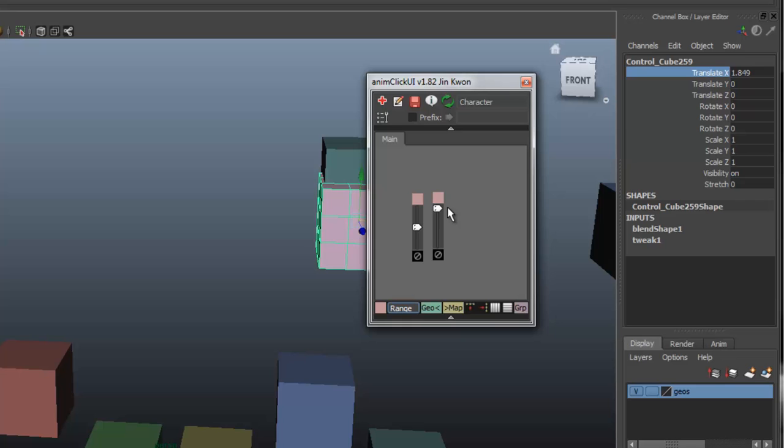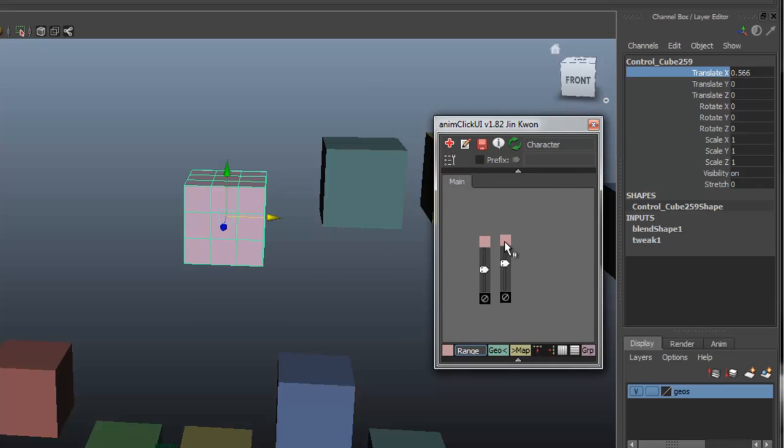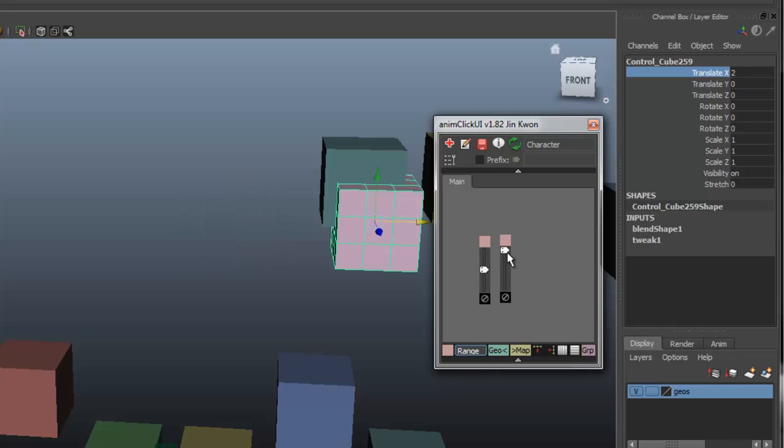Just like any other range button, if I click on the button, it will go to the maximum. If I drag it down, it will go to the minimum. If I click on the reset button, it will go to the default value.